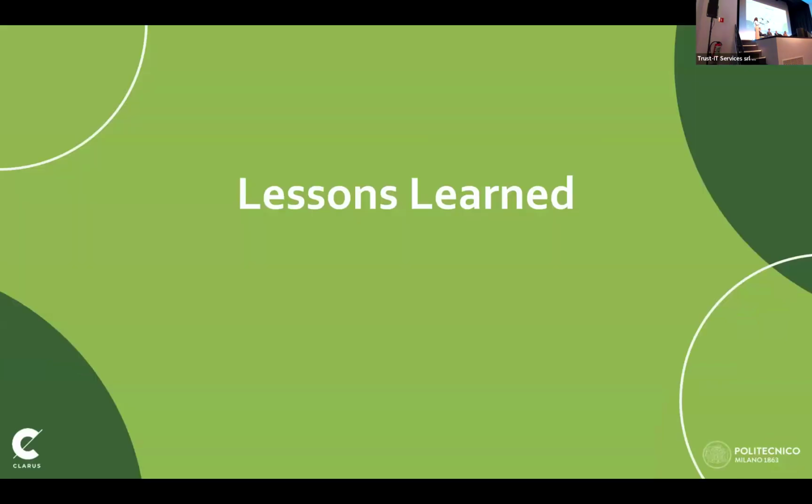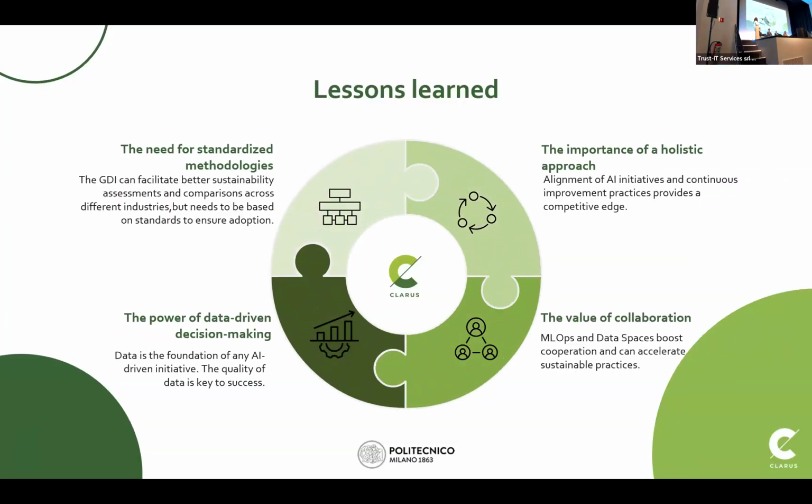And finally, the lessons learned, we summed up in four main lessons. So the first one, that it's crucial to have standards. The GDI is an efficient index that companies can use, but in order for it to be scalable and comparable among different companies, it should be based on standards. So the power of data, data-driven decision-making, and so data collection and data quality in order to efficiently have this decision well informed.